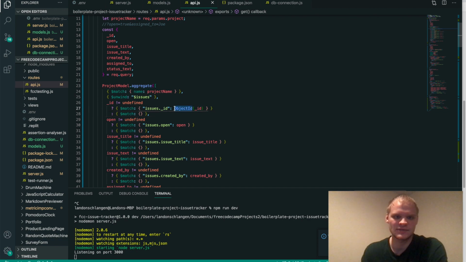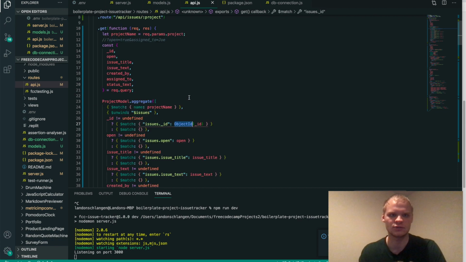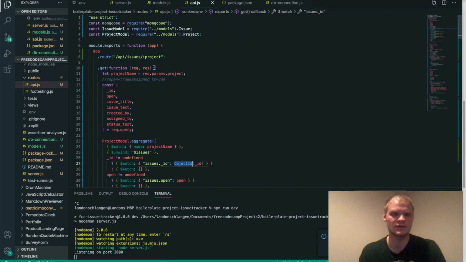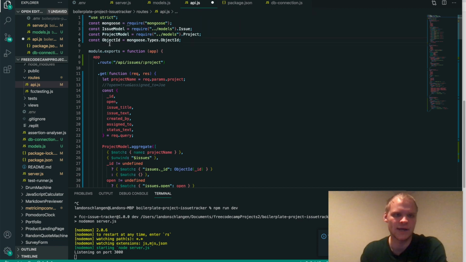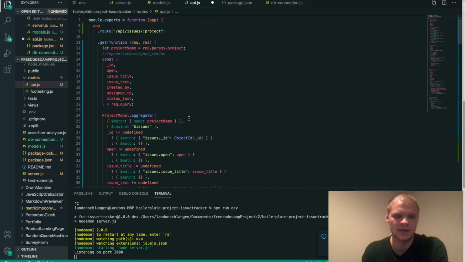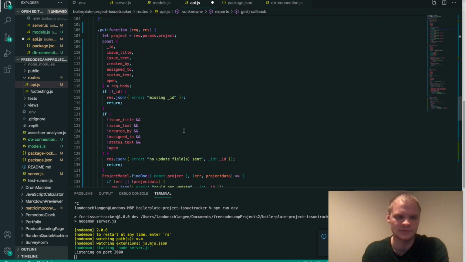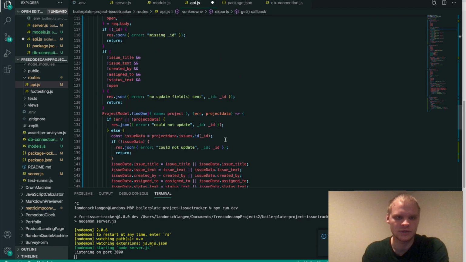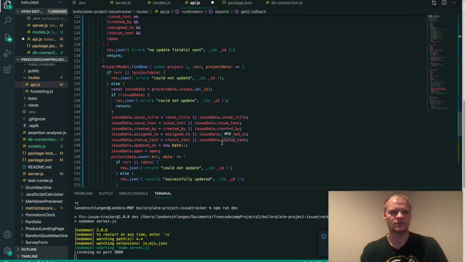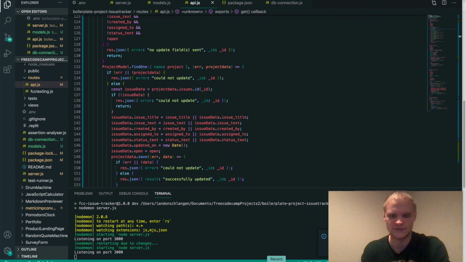And I had to do this because it wasn't grabbing the normal string. To grab this object ID part, it's actually a require from Mongoose, I think. So we grab the object ID equals mongoose.types.objectID, and now that should work for the ID. I think that's the only spot I use it, so I don't know why it wasn't working for put, but I just needed that, and now it should be able to pass all the tests. So let's try it again.